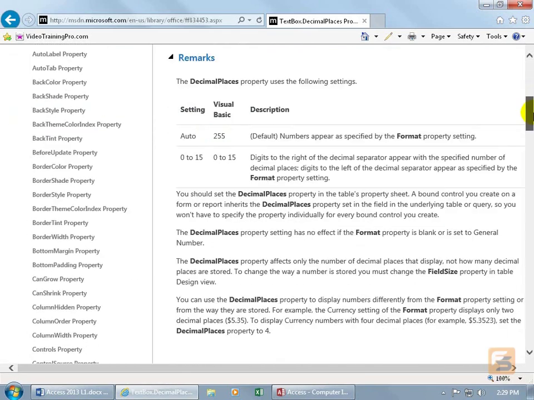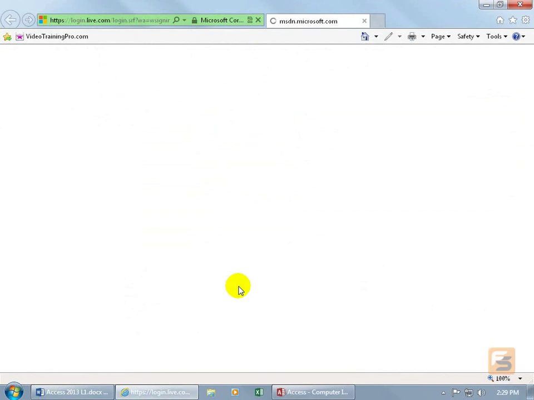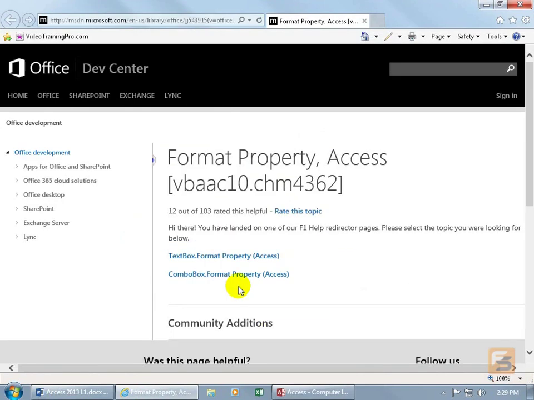Go ahead and scroll down, and there you go. The auto setting, and then also the setting of 0 through 15. And if you choose 0 through 15, the description says that the digits to the right of the decimal separator appear with the specified number of decimal places. Sounds good to me. Go ahead and close out. And if you want to learn more, like for the format here, for the data type currency, hit the F1 key on the keyboard again. Takes us back to Microsoft, and you get the option of text box and combo box.